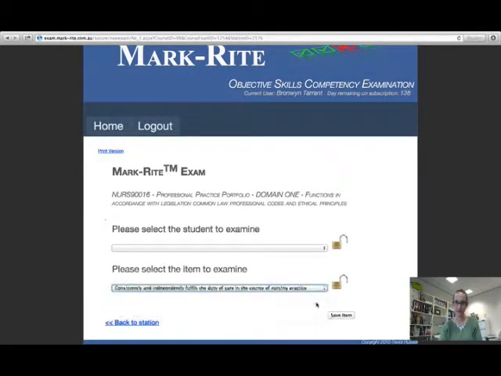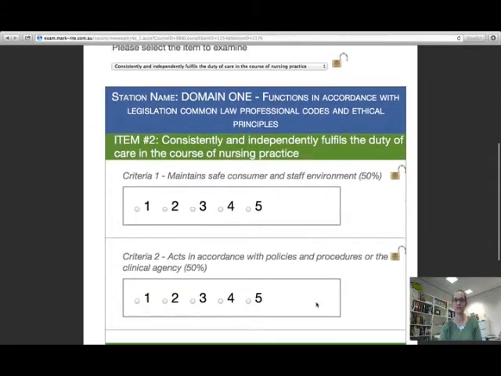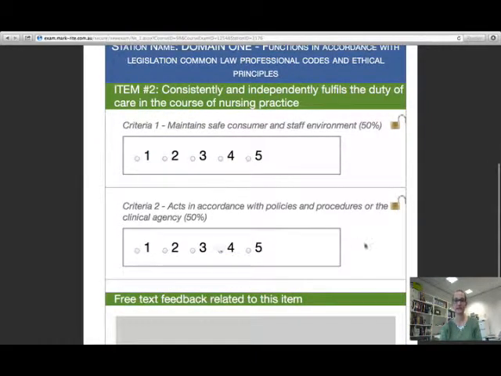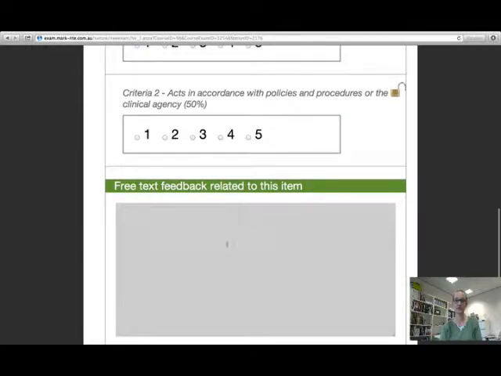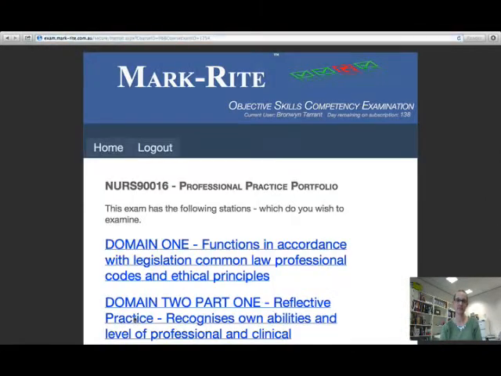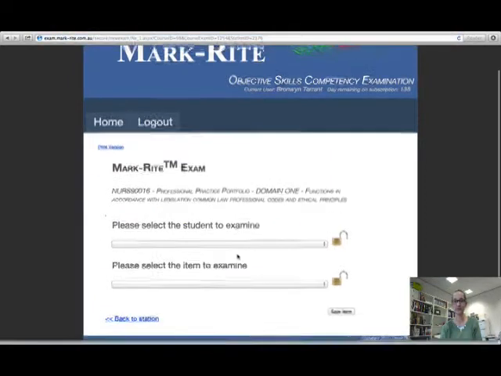Now I have to do this one. And there it is again. So here's a new one. This is item 2. Consistently and independently fulfills the duty of care in the course of nursing practice. So click that, lock, write your blurb on them, save item. Back to station. Domain 1. So we've done the first 2 now for this page.